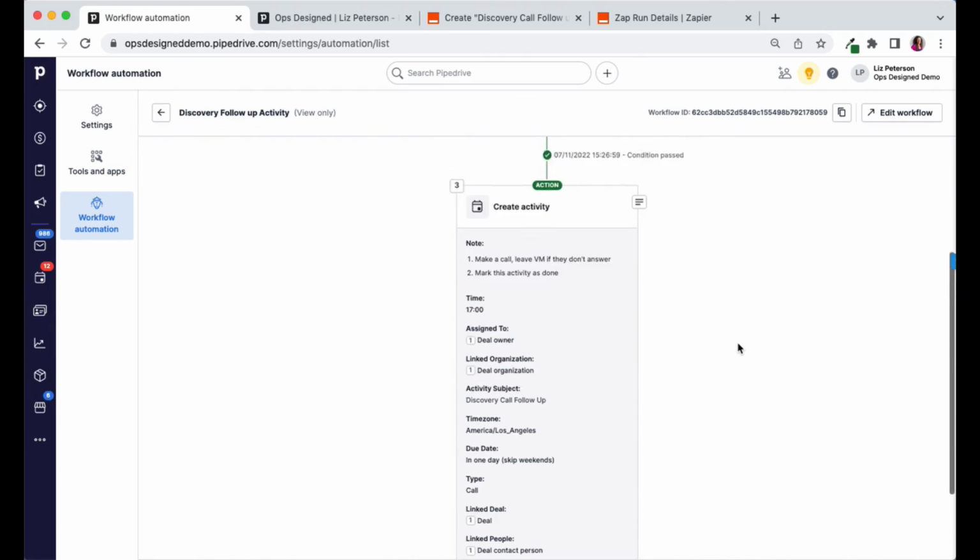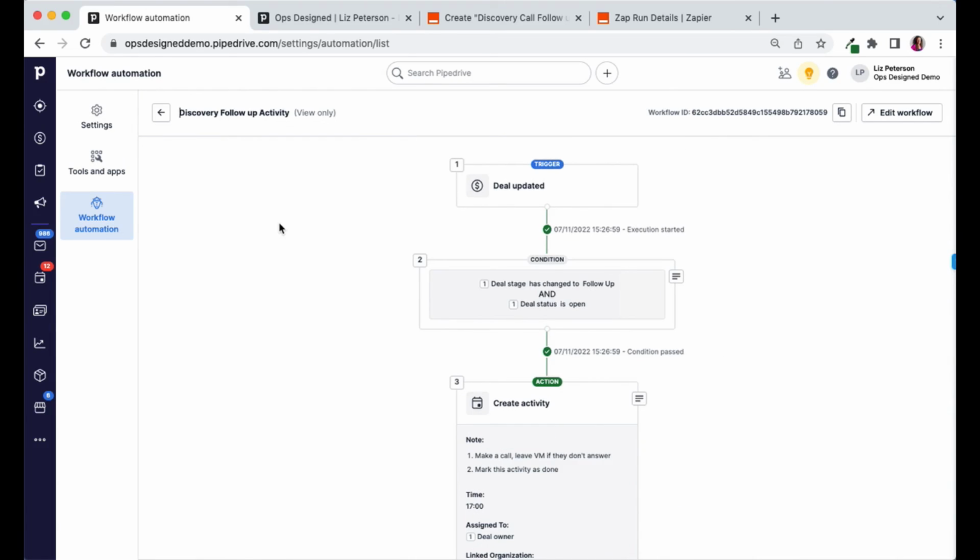But they are always improving this. So whichever system makes more sense for you, feel free to use and play around with. And I hope you are able to create a lot of awesome follow-ups for your sales team.